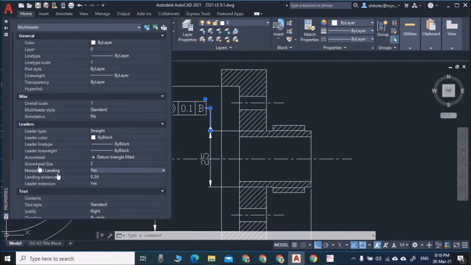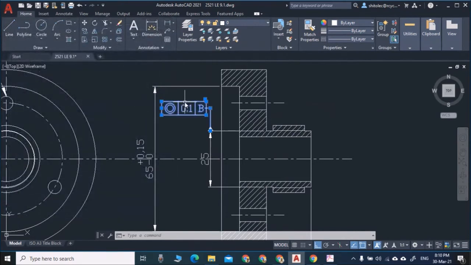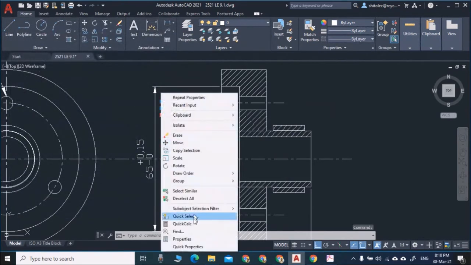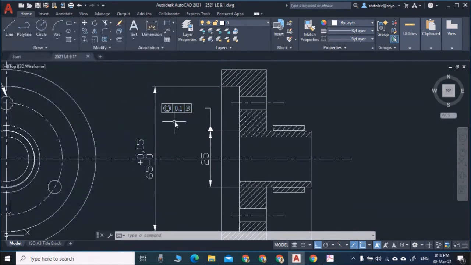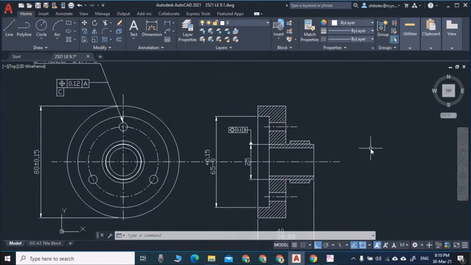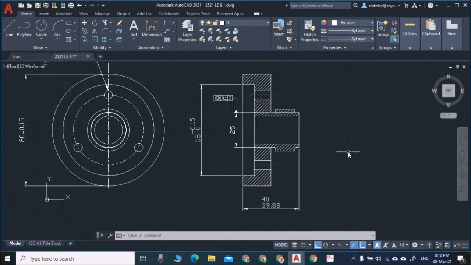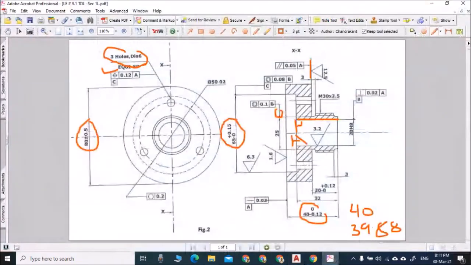You just need to read the English. Okay, if this is also very big, you can change the text height. Properties, yes, text height, you can make it 2. See, now it becomes small. If it does not look good, you can change the text height, depending on zoom in or zoom out. So this is done about this.